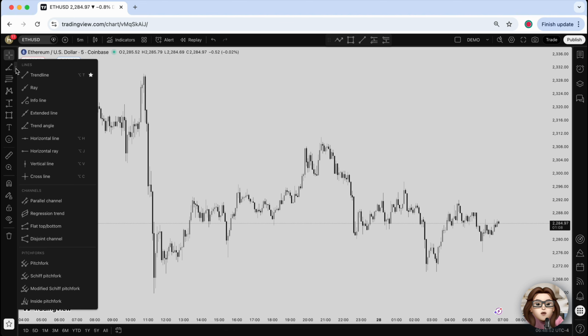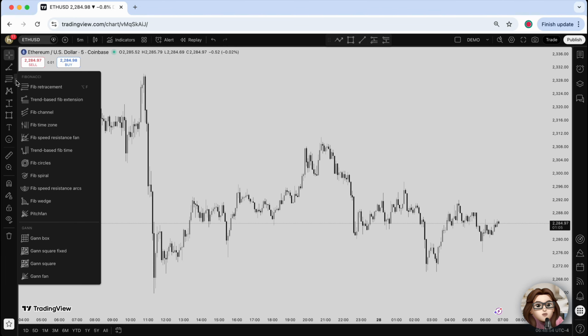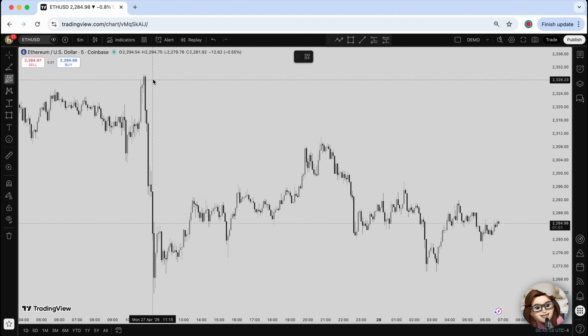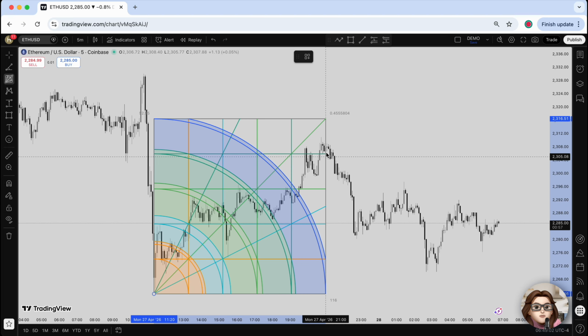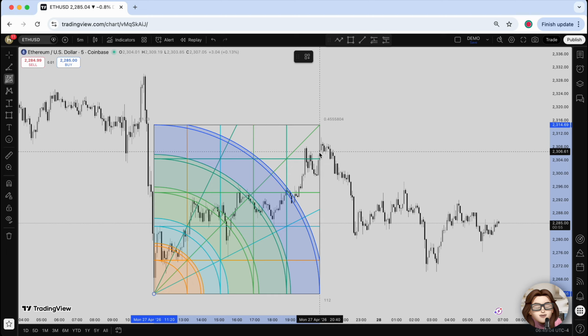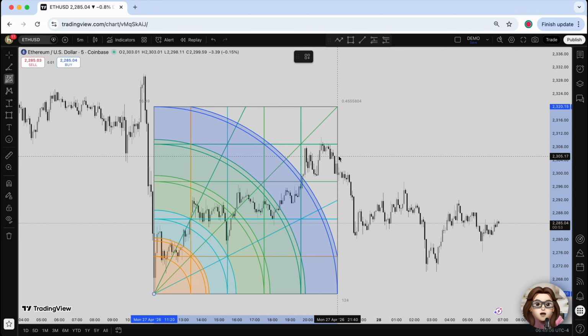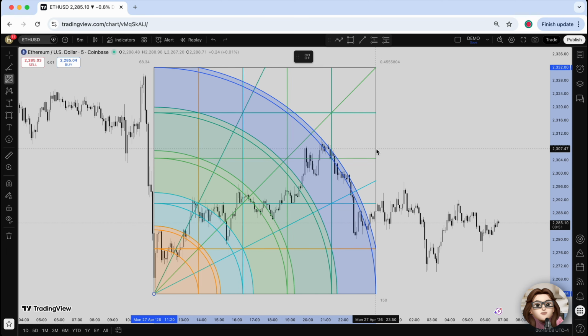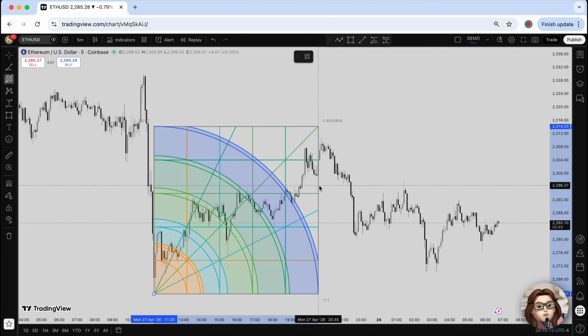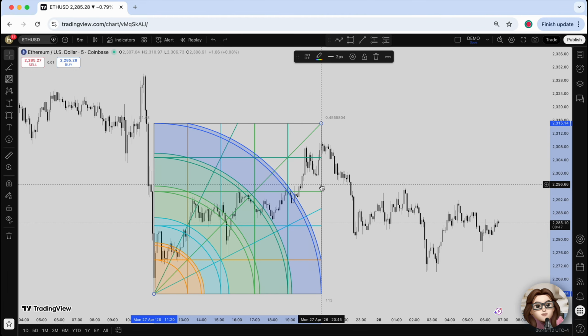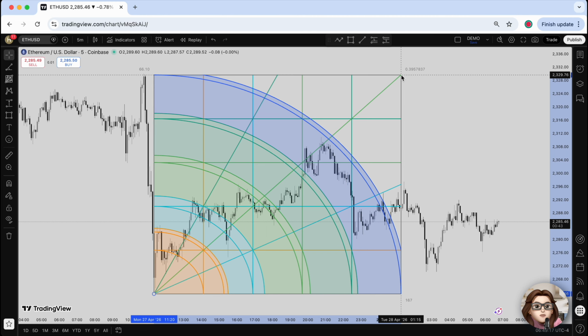Now move your cursor onto the chart. To draw the Gann Square, click on a key starting point, usually a significant swing low. Then drag your mouse upward to a swing high. As you drag, you'll see a square grid appear on your chart. This grid represents both price and time relationships, helping you identify balanced movements and potential turning points.